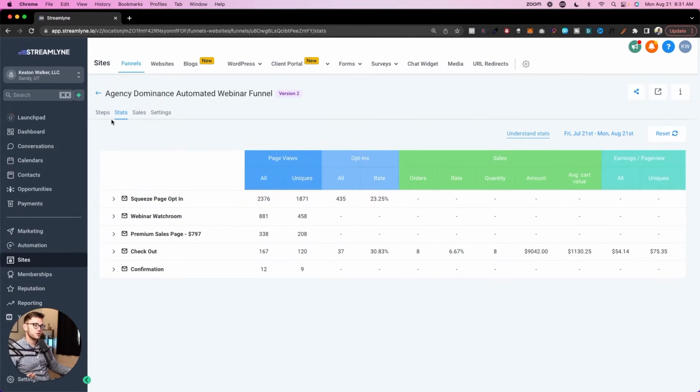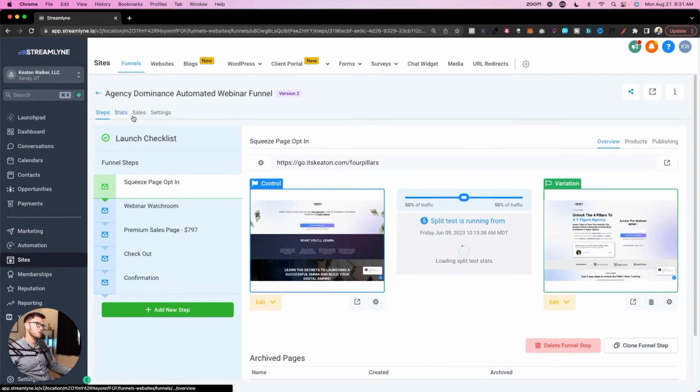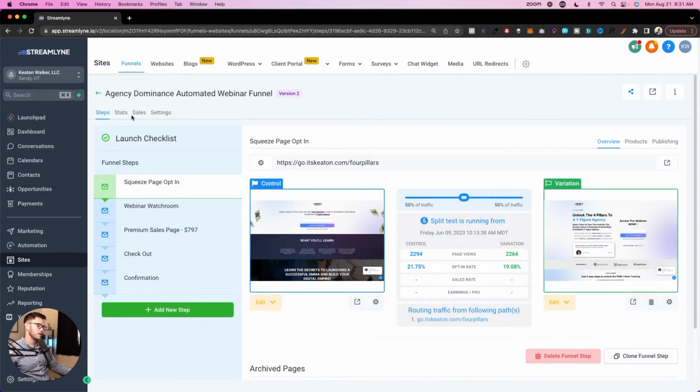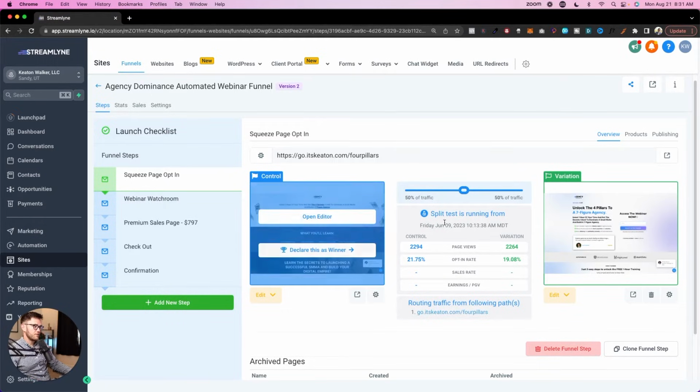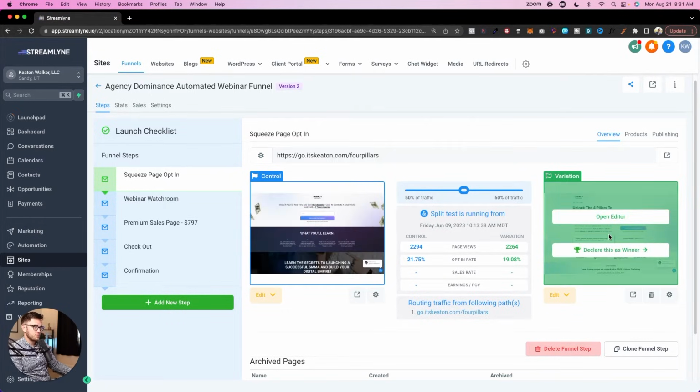One more thing I do want to show you while we're here though, is the A/B testing function at a high level. Now this is on the $497 plan only. So if you don't see this in your account, that's why. But you can see here that this page is go.itskeaton.com/4pillars. And I have this set to a 50-50 split. So if you were to type that into your browser right now, 50% of you will see this page on the left and 50% of you will see this page on the right.